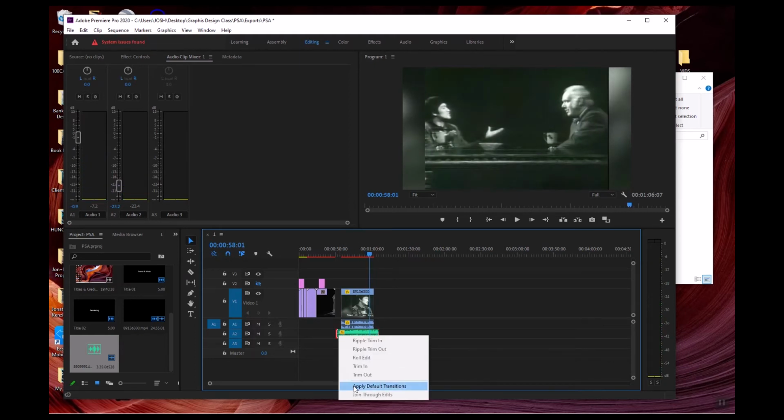So that sounds pretty darn good. I just put some default transitions there on the beginning and the end, and let's see how that sounds.